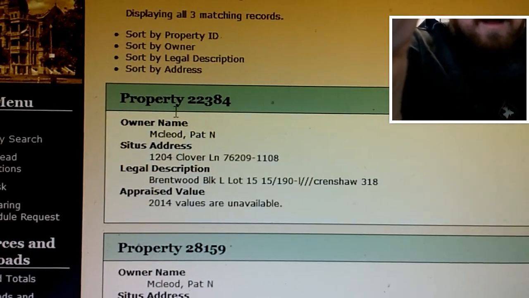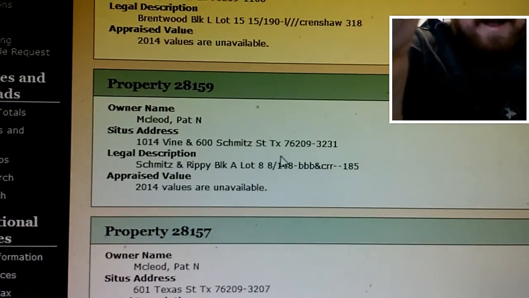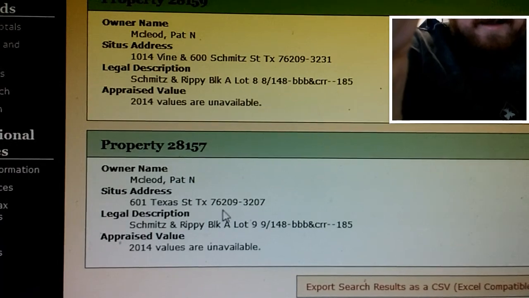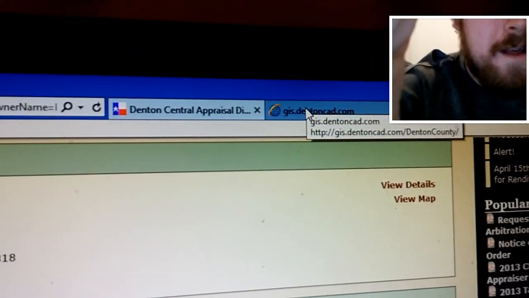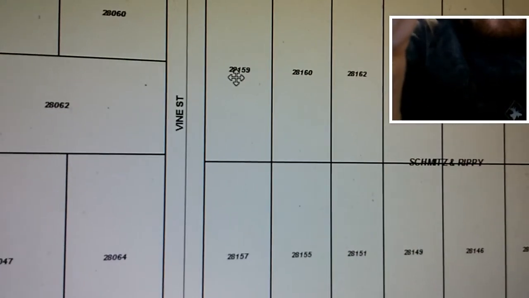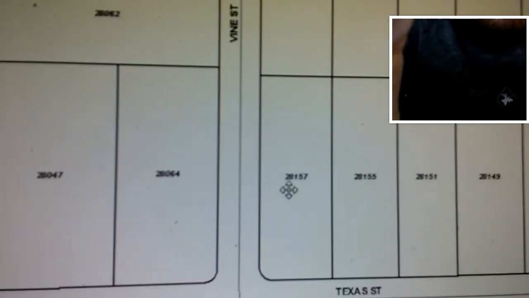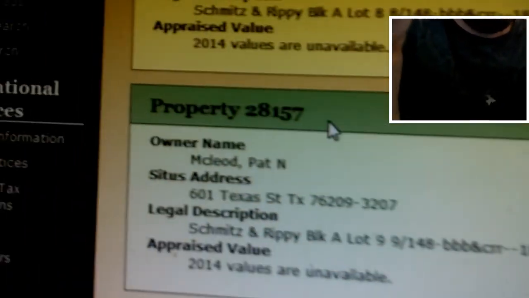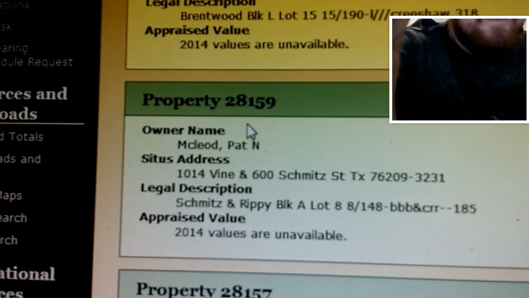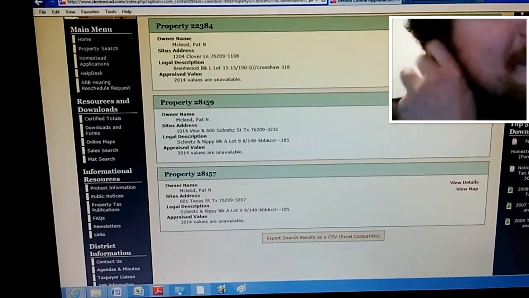There's what I assume is his home address, and then the place I live at, and then 601 Texas Street, which, if memory serves, let's go back to GIS. So the numbers we have here are 28159, which is where I live, and this is 28157. Go back here, 28157, 28159. So that's just a little demonstration on some of the things you can do.